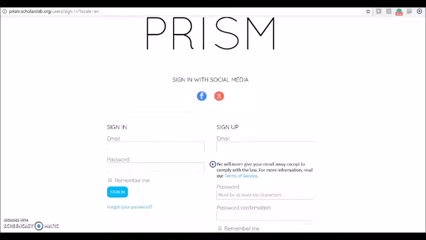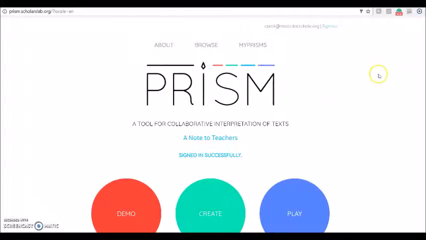Creating an account is really, really easy. You literally just sign up with your email and a password. I'm going to put in mine. Go to create.